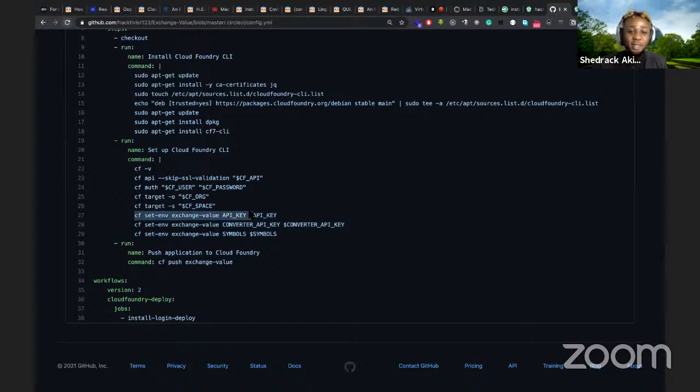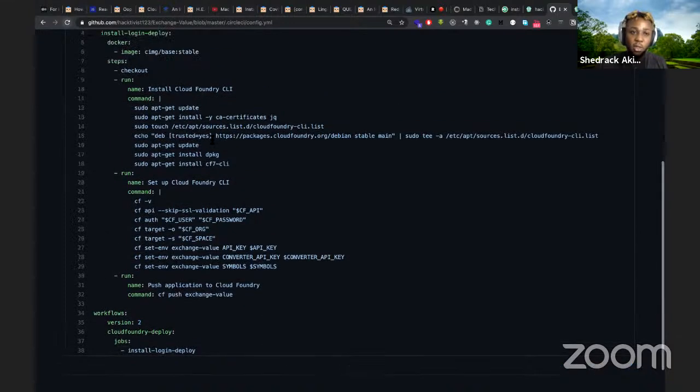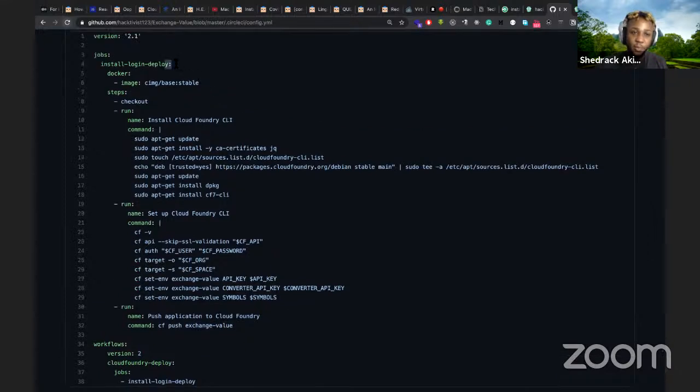So here I'm setting the app-specific environment variables. And the next step is to push the application to Cloud Foundry. The only command I'm running here is cf push exchange value. That's the name of the application. Then the workflow: specify the workflow name, Cloud Foundry, that's the name of the workflow. Then the job, install, login, deploy, the name we have specified here.